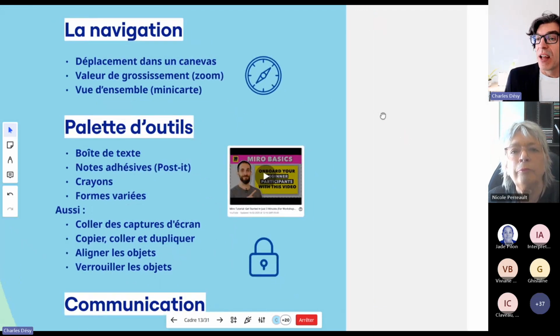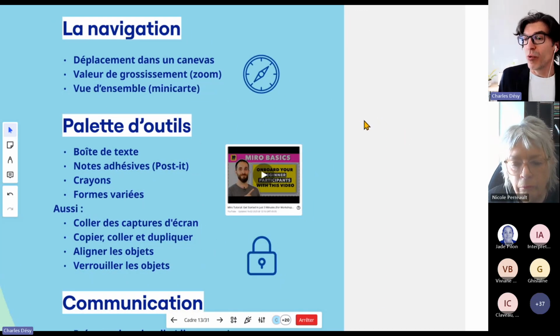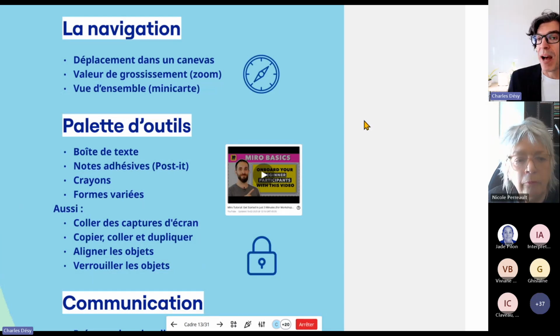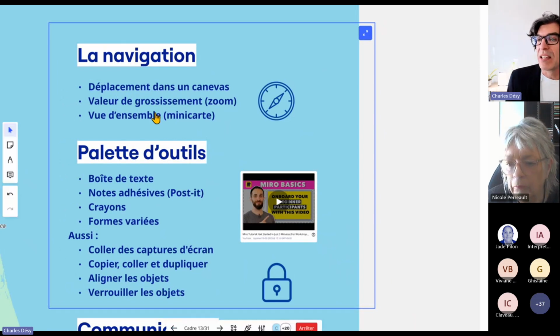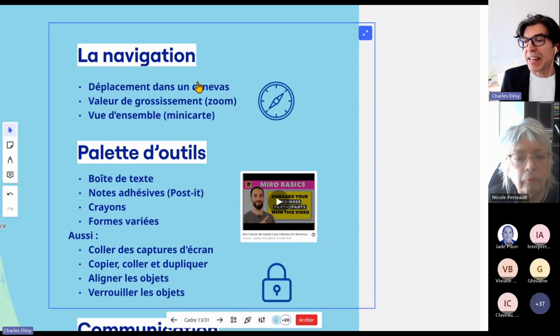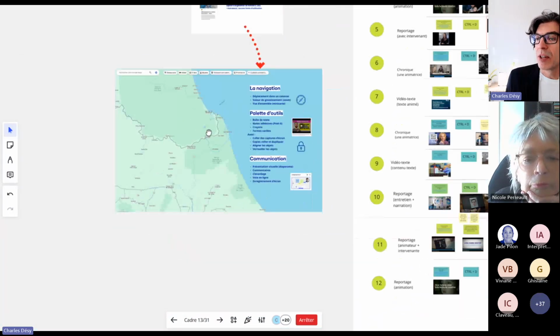So we'll just talk about a few characteristics of this whiteboard tool. It's a tool that you can explore at will. It's free. One of the most complex things when we start with this collaborative whiteboard is to navigate within this tool. So I explain it this way.